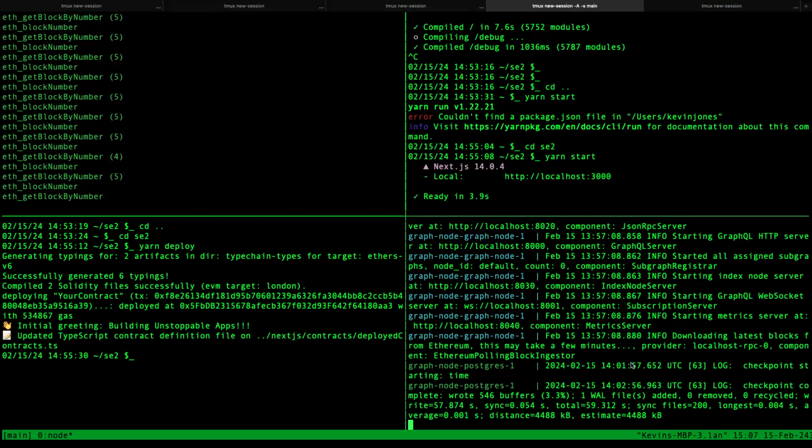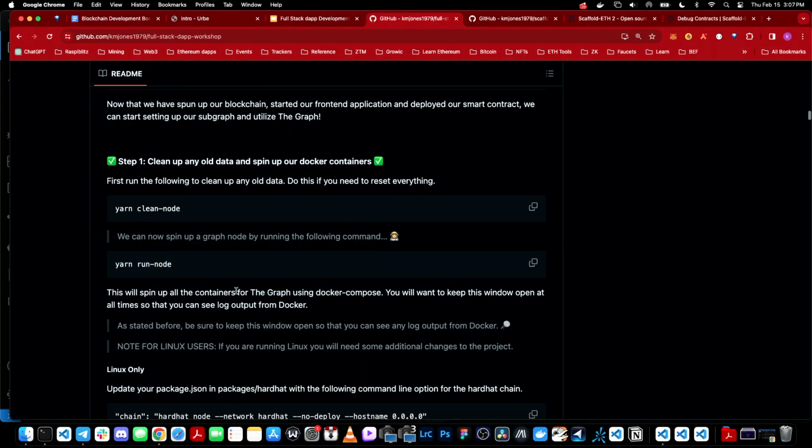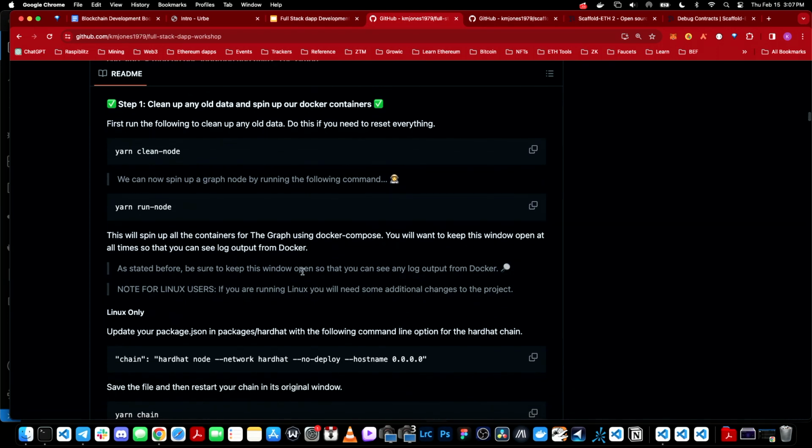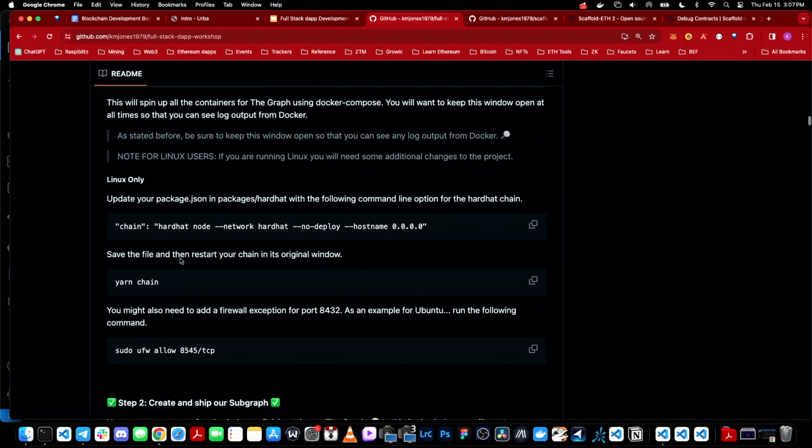As you can see, it's running. It looks like it's working for me. But we have this run node. You might get an error that it cannot connect to Docker. Then you need to add this hostname right here to this package JSON in packages hardhat, okay? And then make sure you stop and restart with yarn chain.